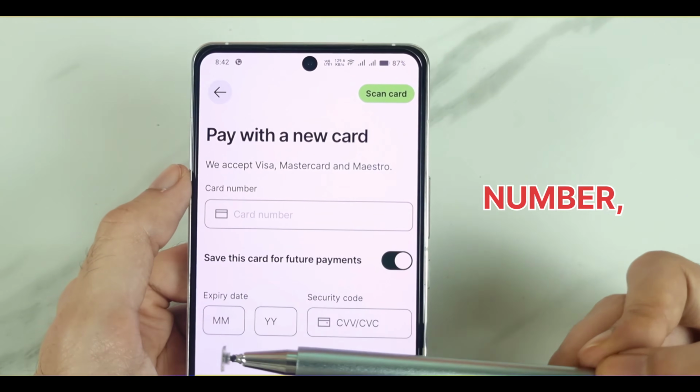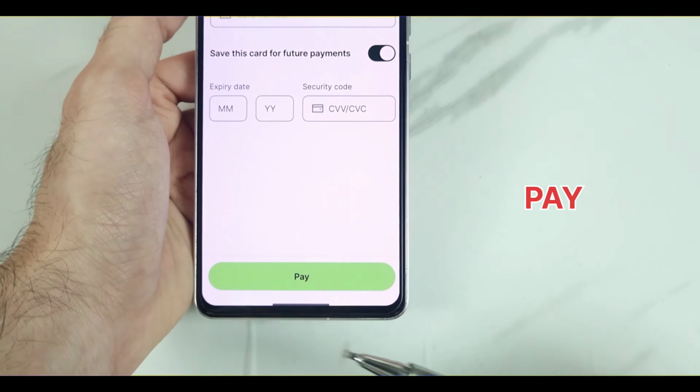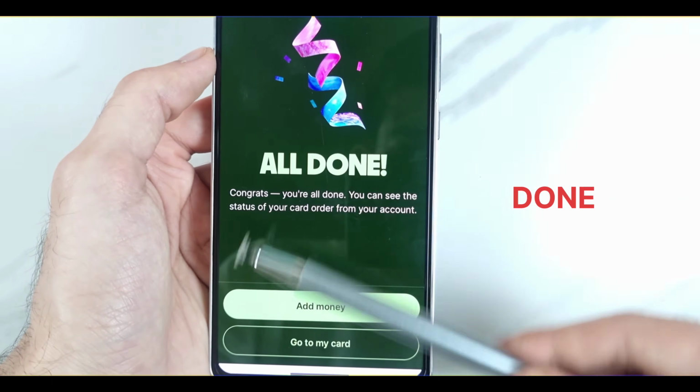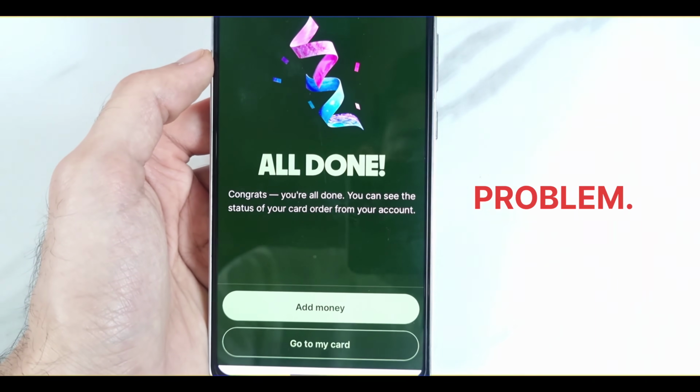Enter the card number, expiry date and CVV code. Now click on the pay icon. We are processing your payment. Congratulations, you have done all the work successfully without any problem.